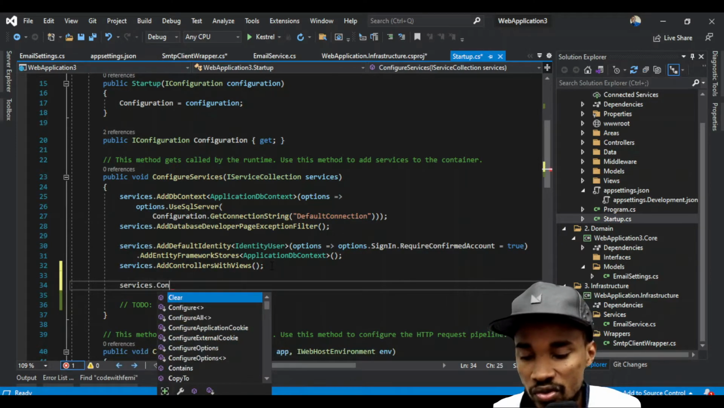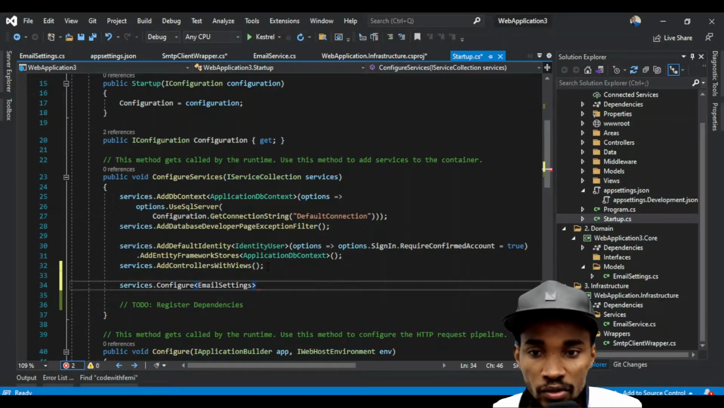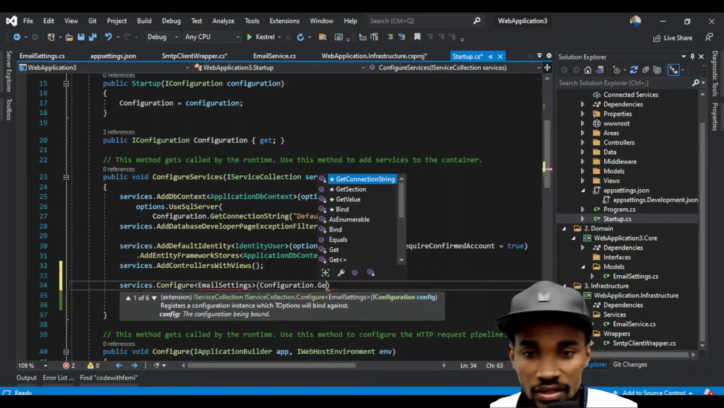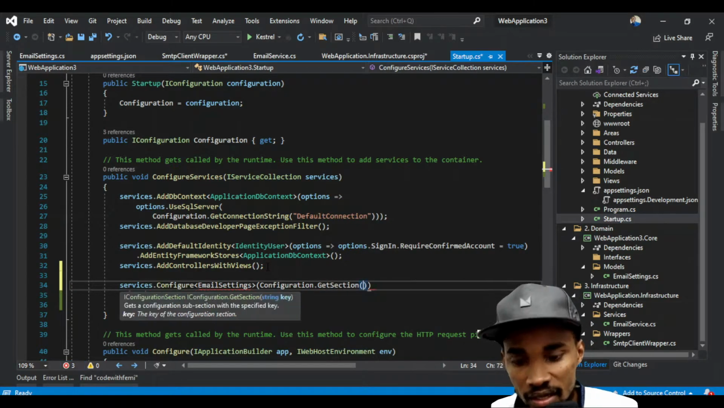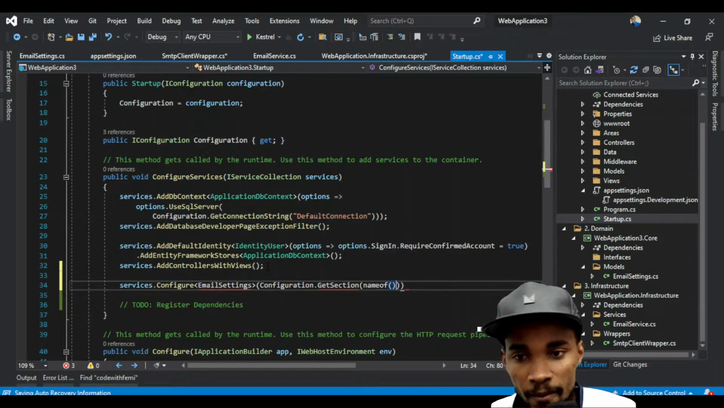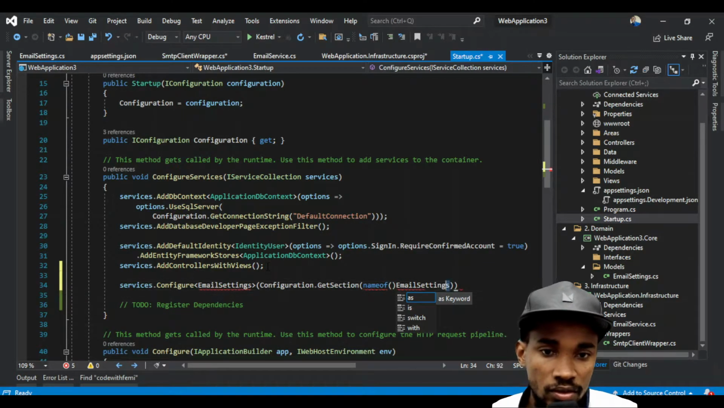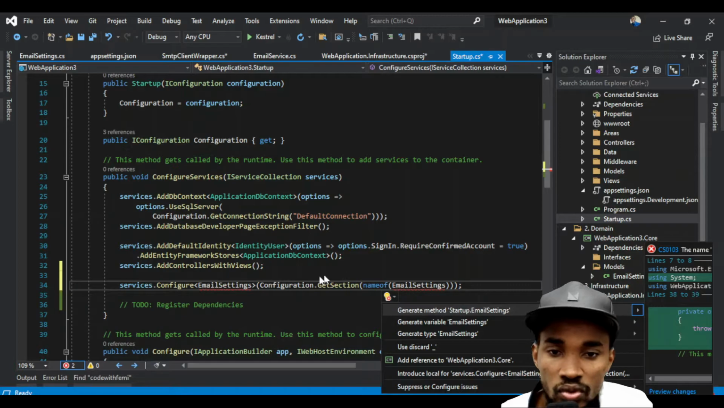So you say services.Configure. In there you specify the email settings model, and then you can now say configuration.GetSection. Then in there you can actually just say nameof email settings. Oops, just gonna copy that into that place. You see there, the nameof will just actually translate that actual email settings to a string.